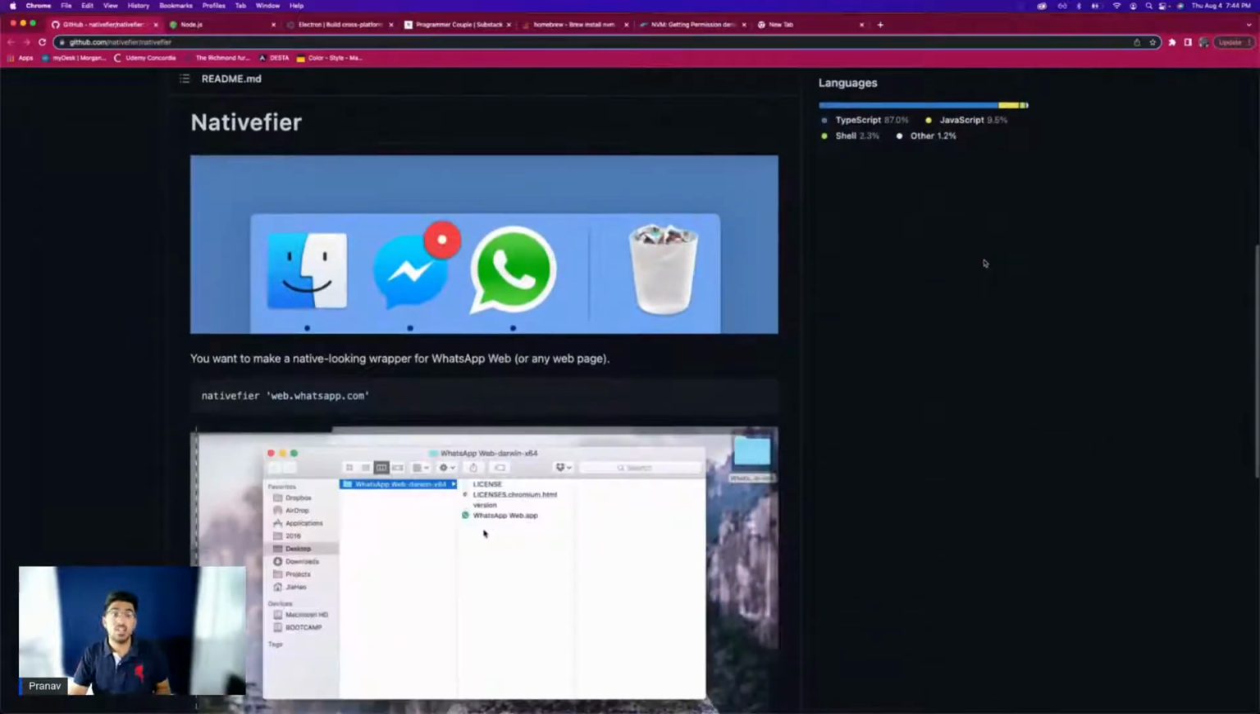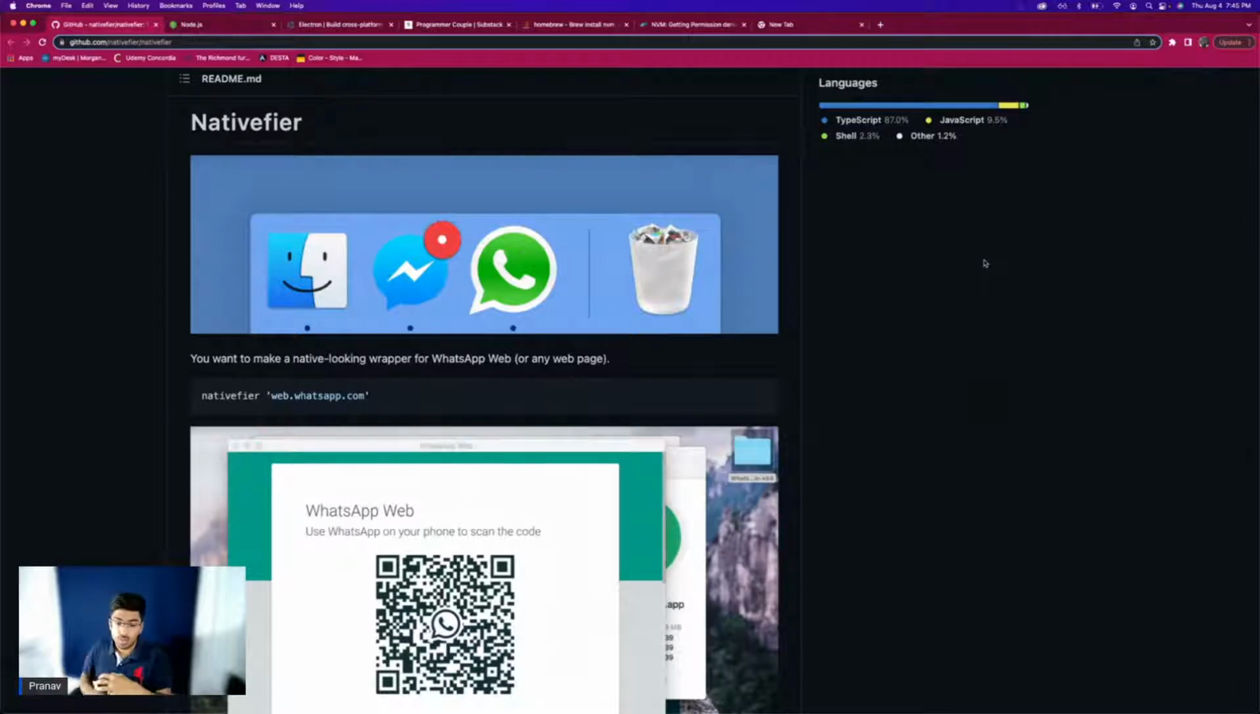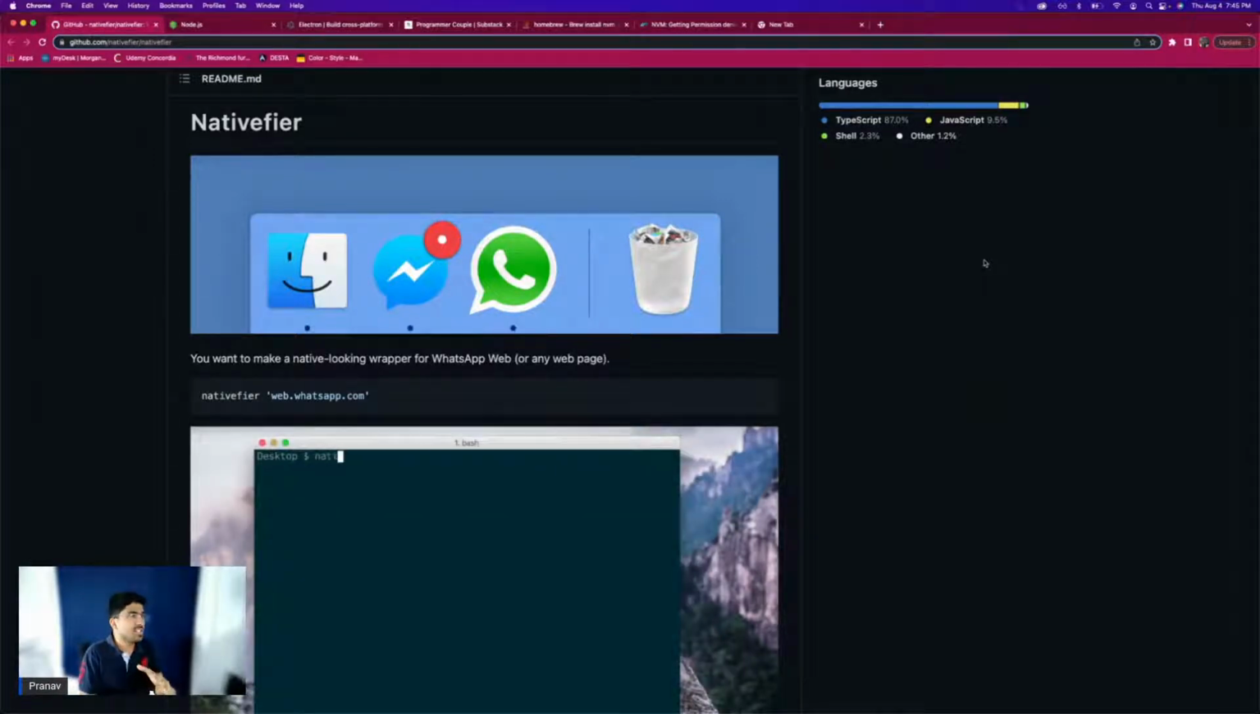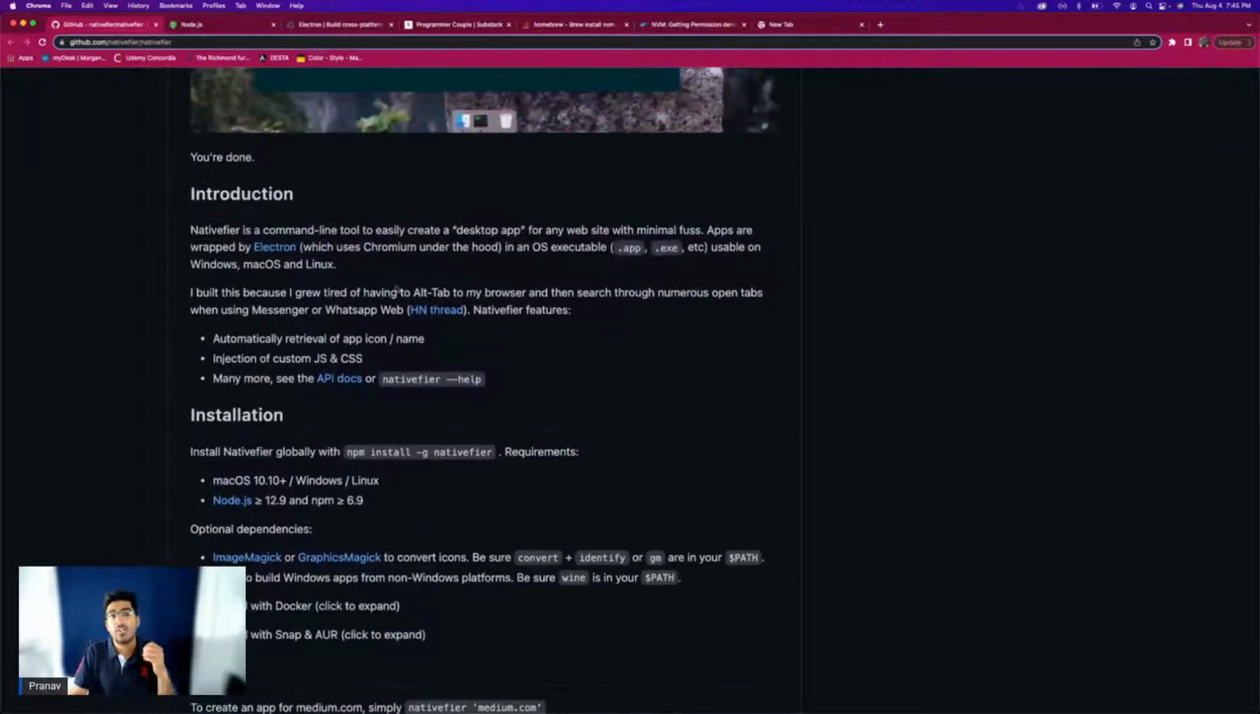So the setup will take anywhere from 2 to 3 minutes. But once you are done with the setup, you don't need to do anything else. In less than, I would say, 30 seconds, you can convert any website into a desktop application. And let's see how we can do that. So the first thing is you need to have Node.js installed.